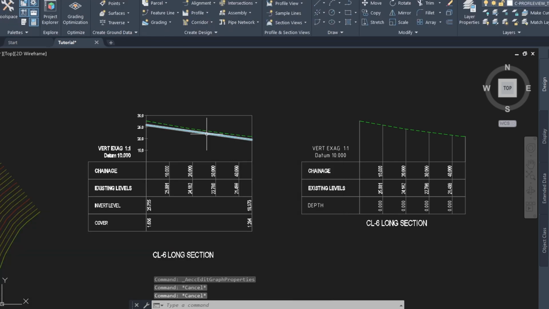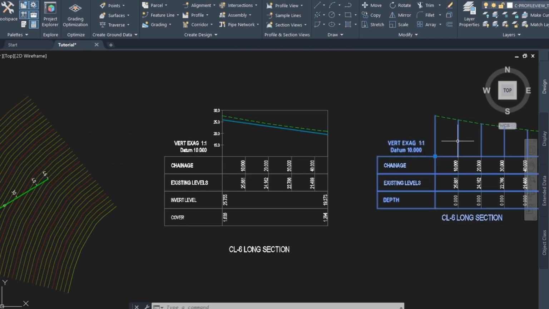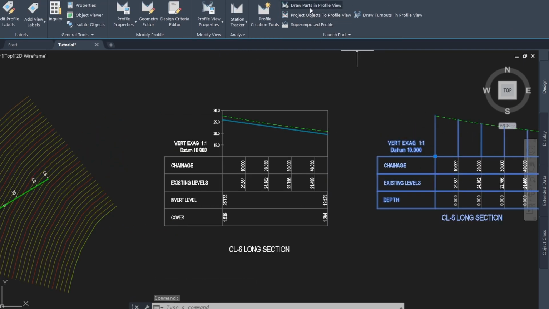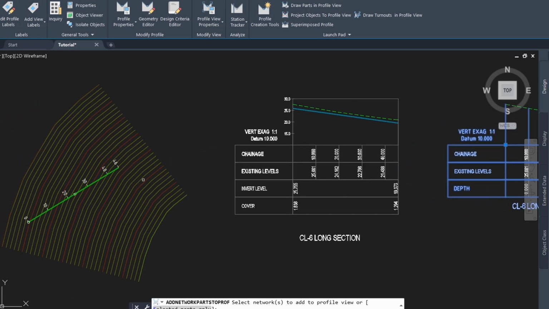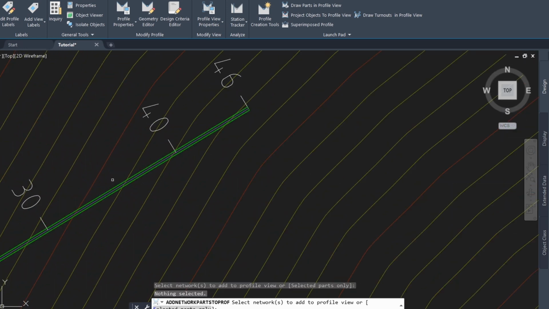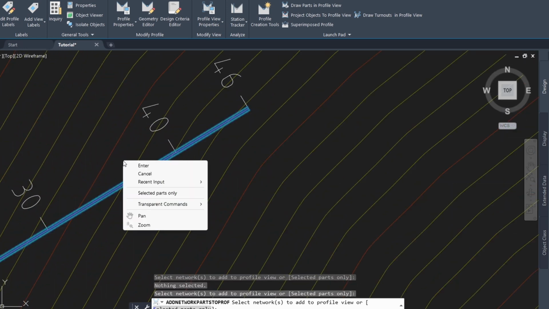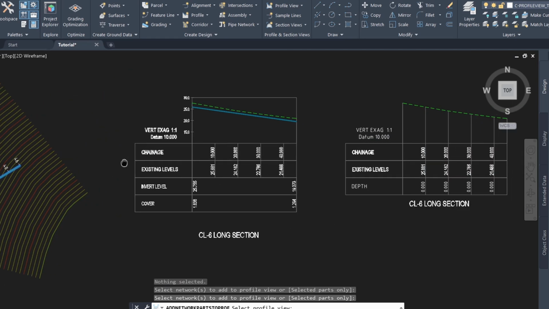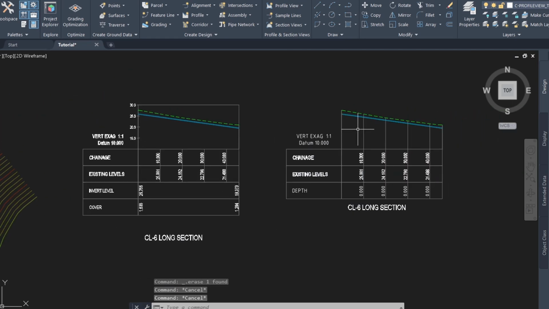Okay, so now I'd also like to show the pipe network on my profile view. So I'm going to click on my profile view first, click on draw parts and profile view, then select my pipe object, enter, and then I'm going to select the profile view again, and you can see my pipe is now showing up on the profile view.